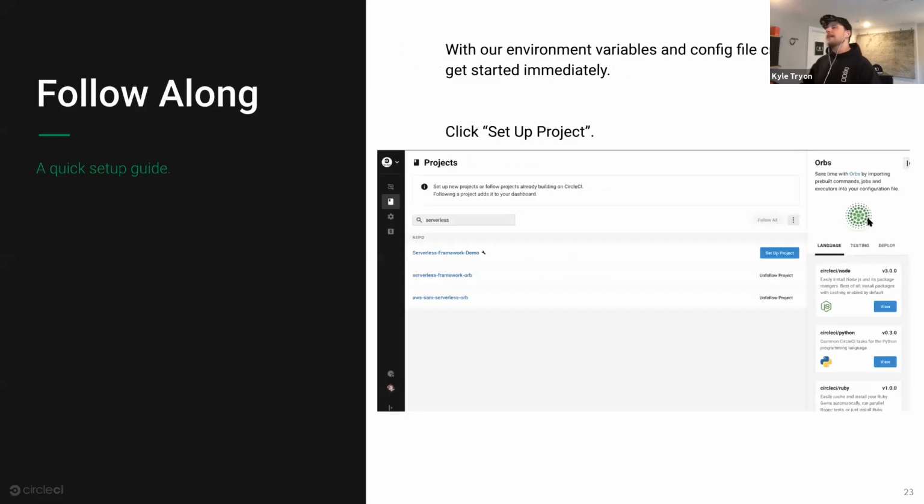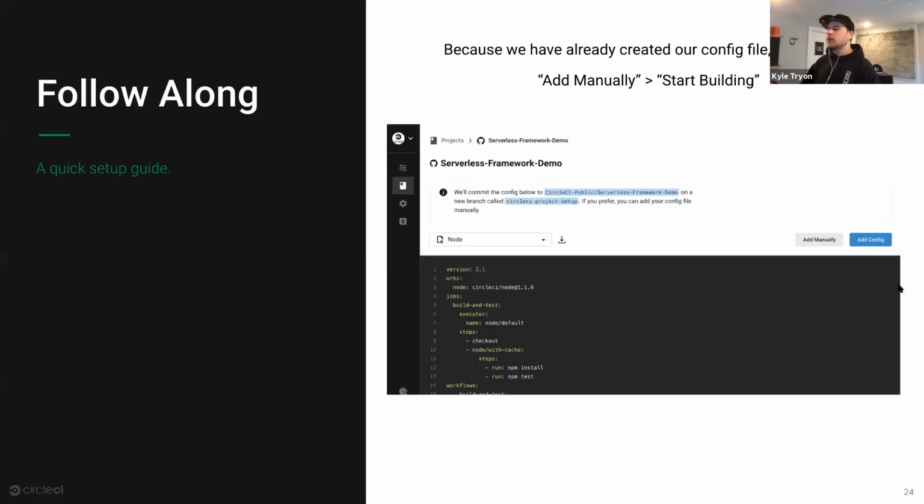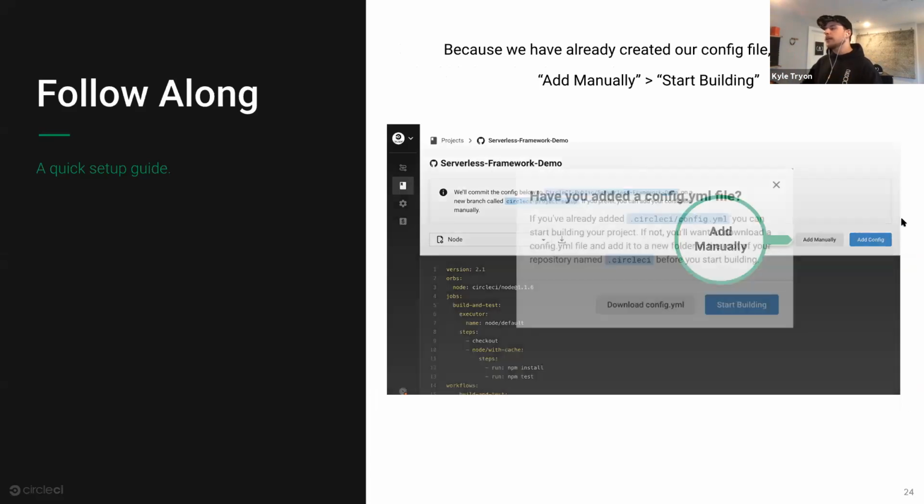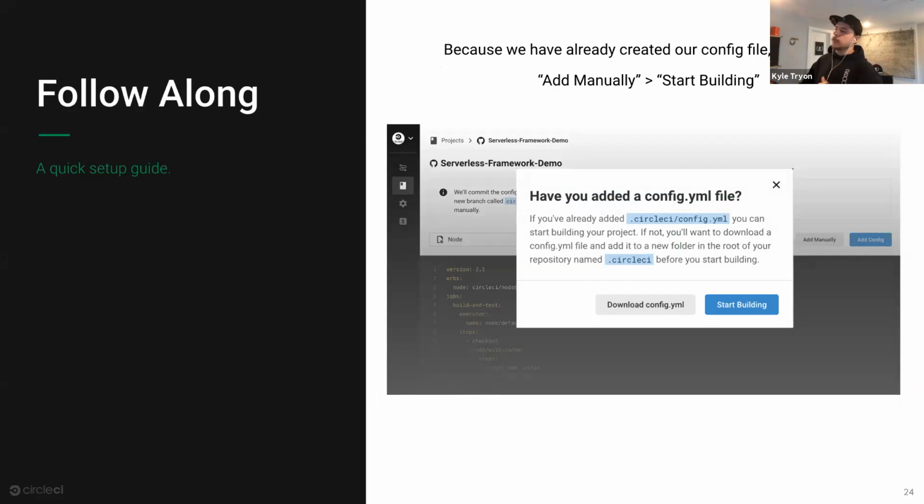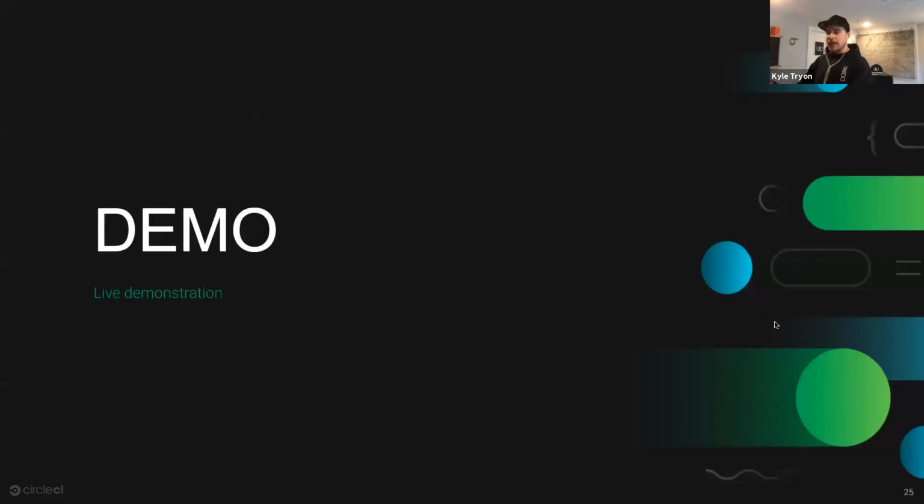All right, once you have set up your environment variables, we're ready to deploy to AWS. You can take the demo project and run with it, and we will do that live. Go ahead and press Setup Project. You're gonna see a window like this one. By default, CircleCI is going to ask if you would like us to commit a sample config for you. We don't need to do that. Ours is built for us, so we're gonna go ahead and press the Add Manually button. That'll bring us to this window, and we can just go ahead and press Start Building because we have everything we need. Now, let's go on to the live demonstration.